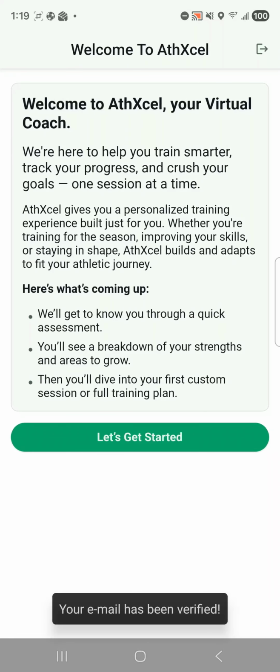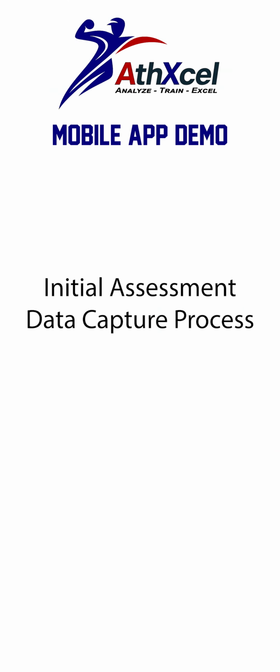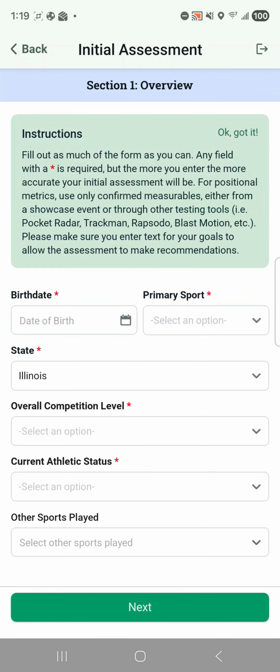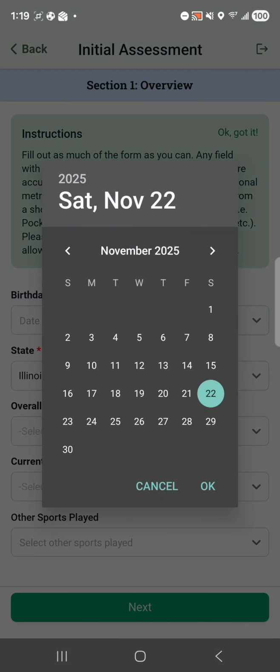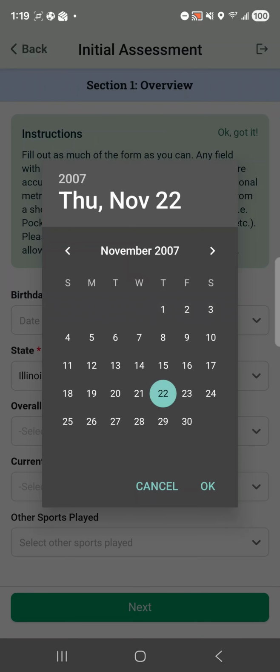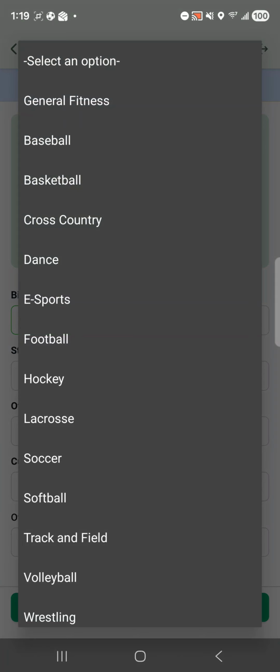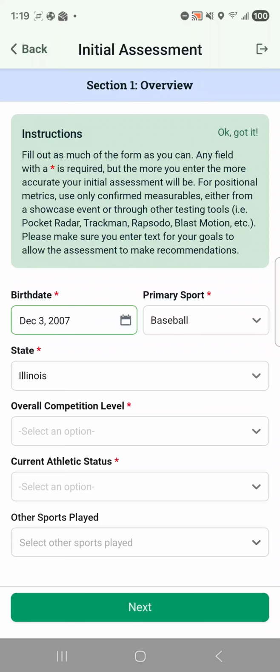Once your account is created, you'll be given a little information about the AthXcel app. New users will go through an initial assessment that'll capture information about strength, agility, and other key metrics that are important to understand where they are now and where they want to get to. This initial assessment will feed to our training program and other aspects of our system.